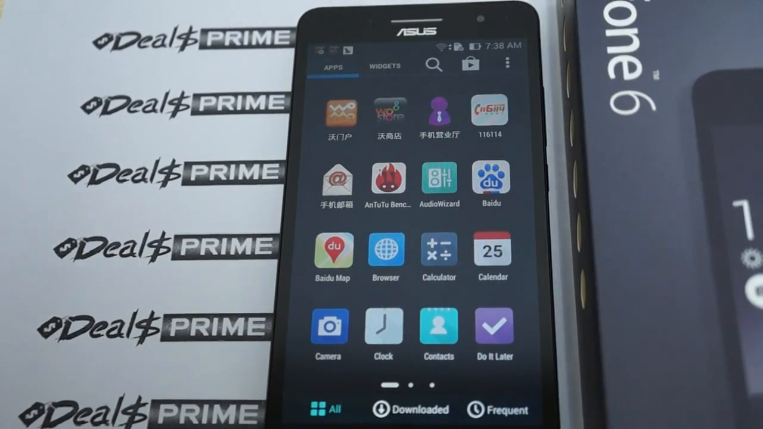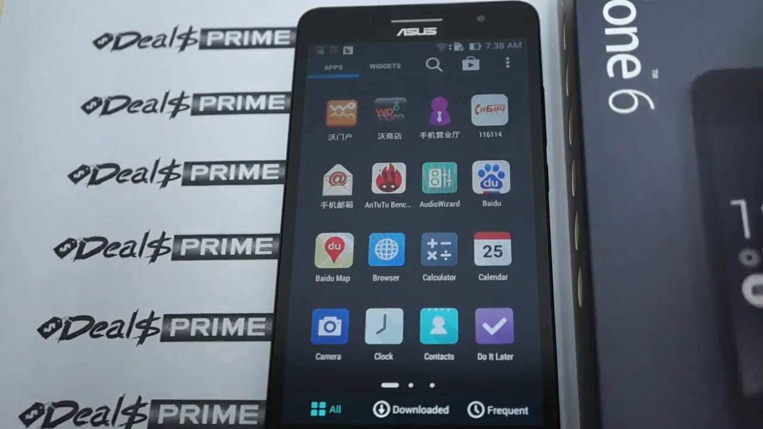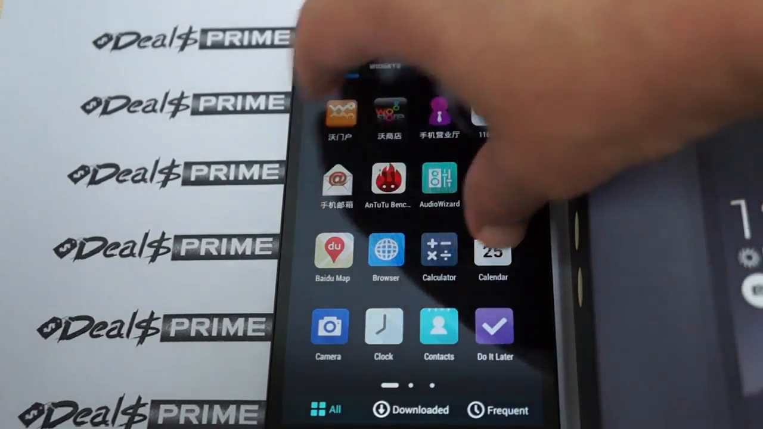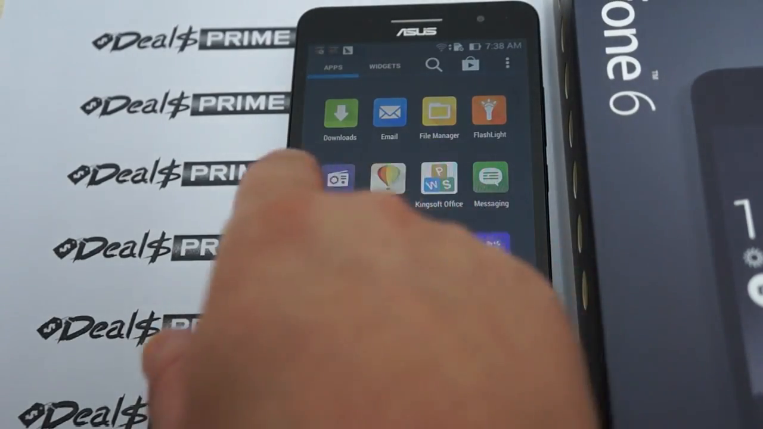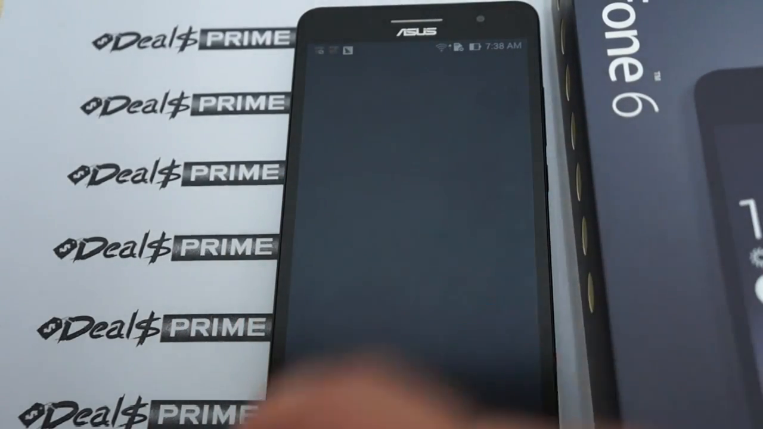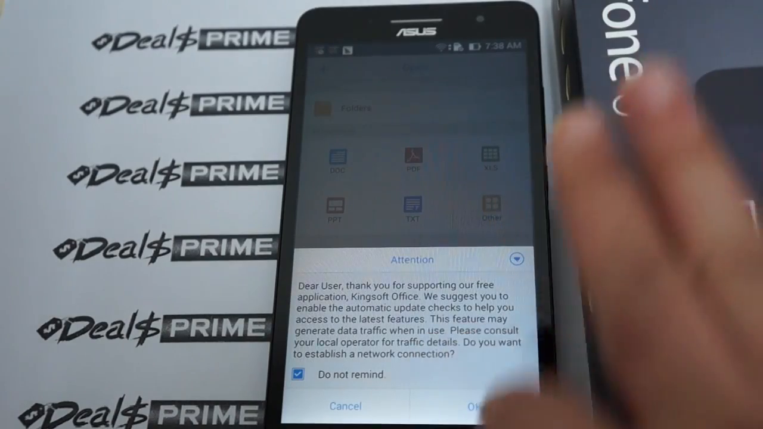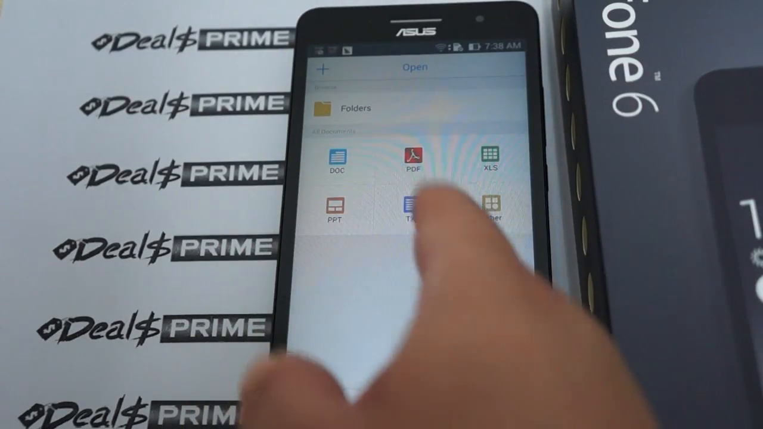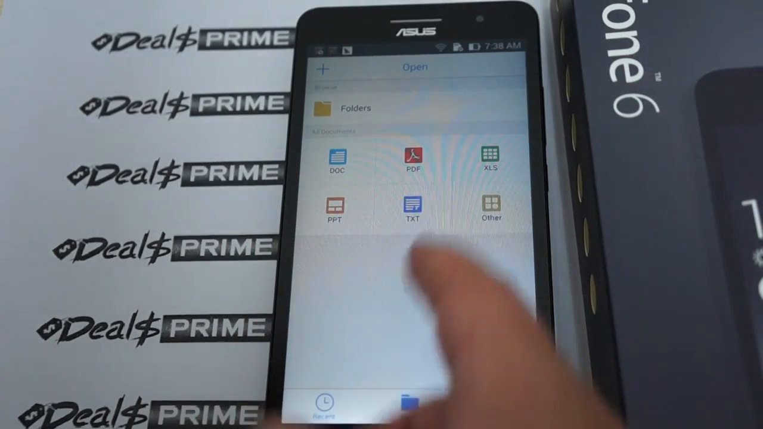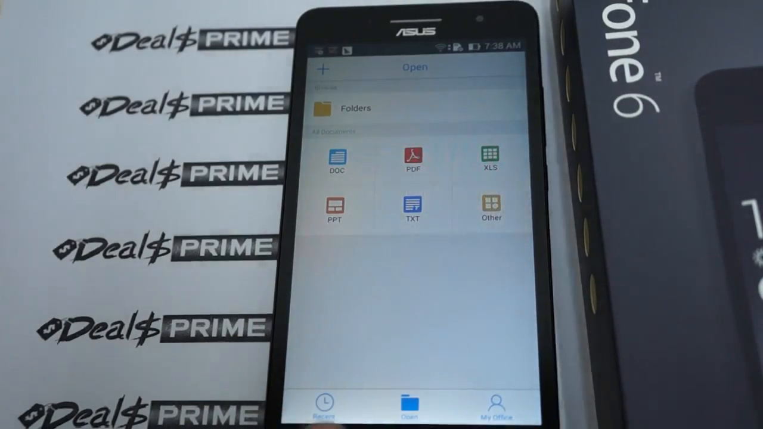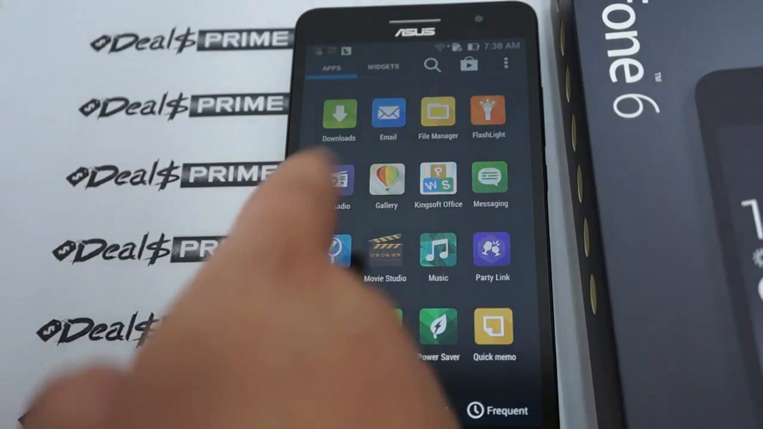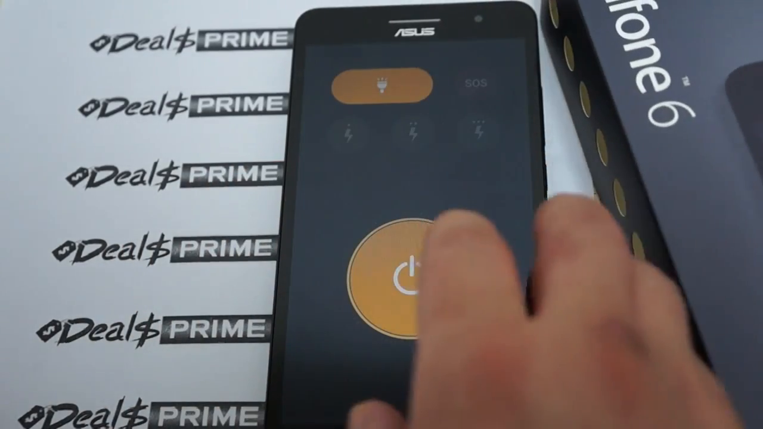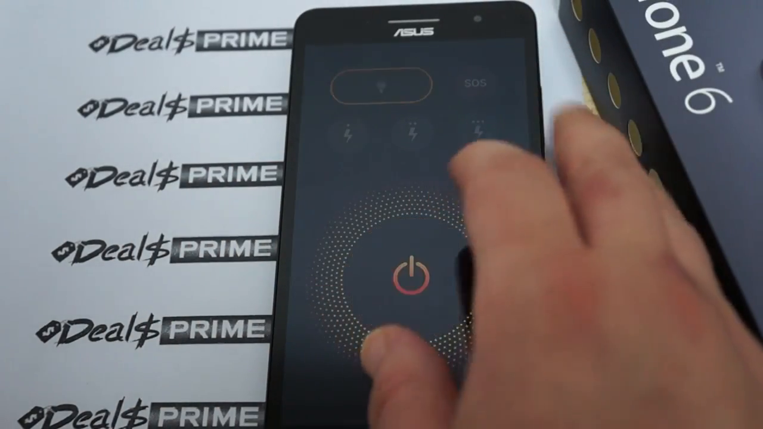Okay, I actually downloaded the Antutu benchmark test. Browser, calculator, calendar, camera, contacts, do it later, to-do list, Kingsoft Office, FM radio. Kingsoft Office allows you to use doc, PDF, Excel, PPT, text, and other formats on your phone. So it's good if you're using it for work or for study. Messaging. Up here we actually have a flashlight, and I always like to show off the flashlight.